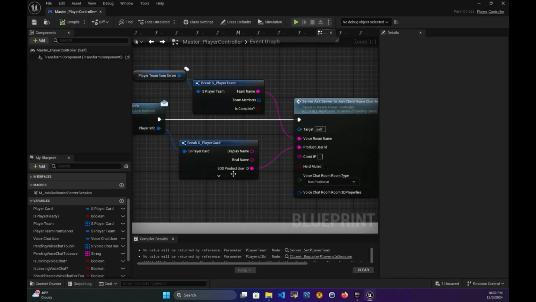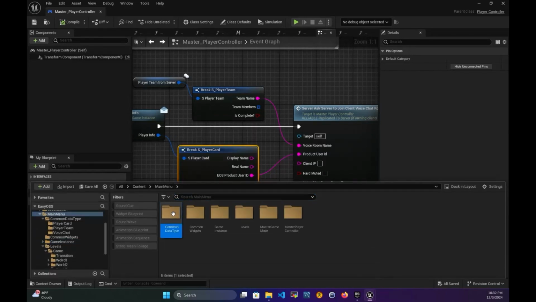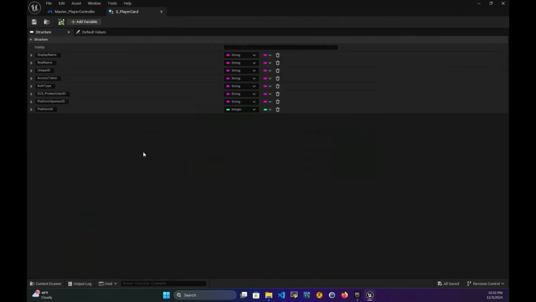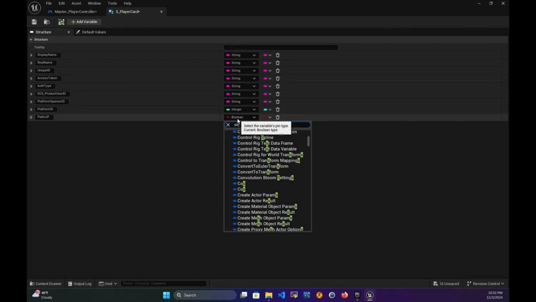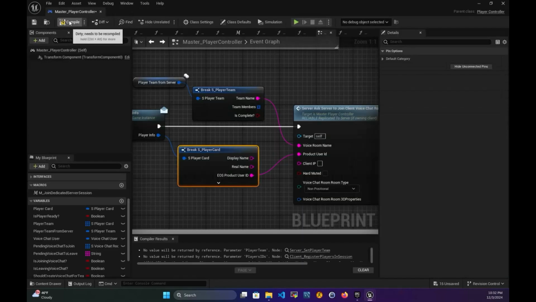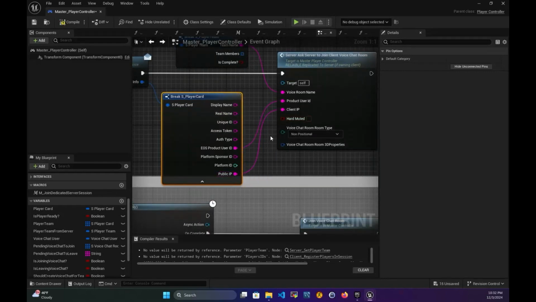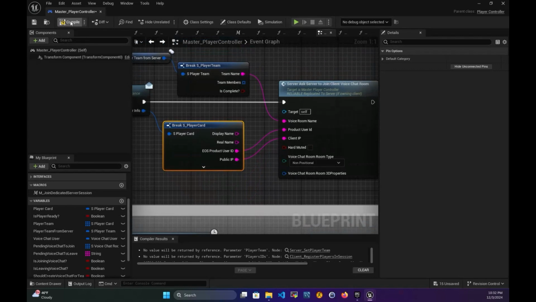The client IP is optional, but recommended because the voice server uses this IP to find the closest server to the client according to its public IP. So I want to add this info in the player card structure. Once added, connect the corresponding pin.